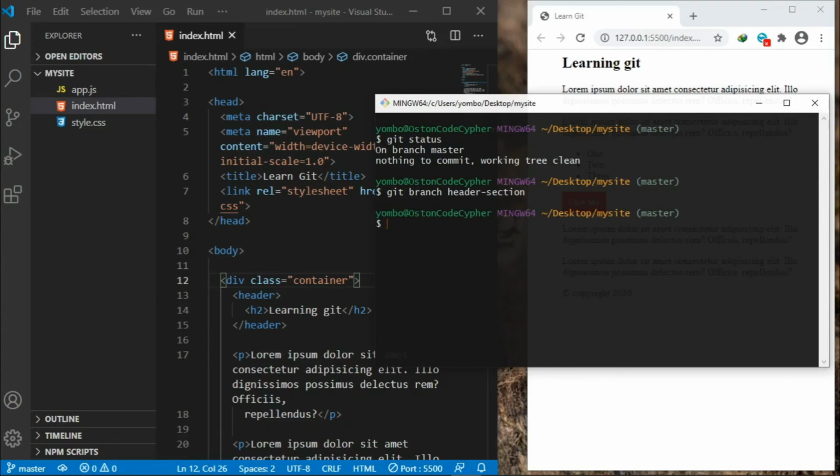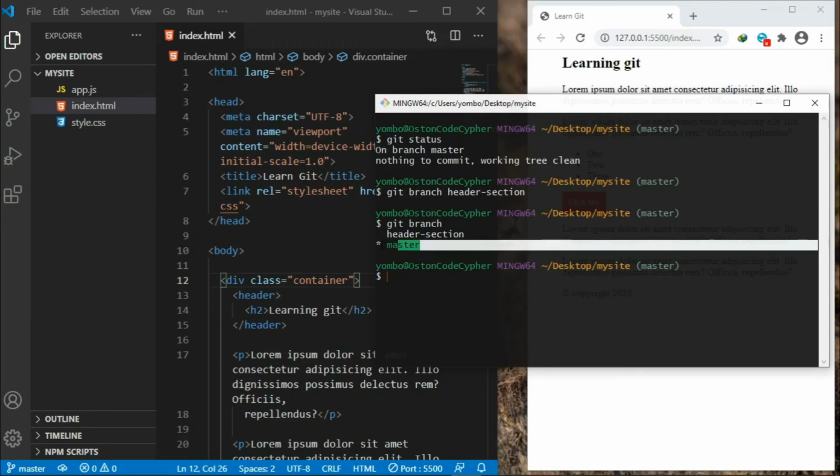To check that, just write git branch and press enter, and right now it will show you header section and master. And to show you the current head branch that you're on, it will put an asterisk or a star on that branch.